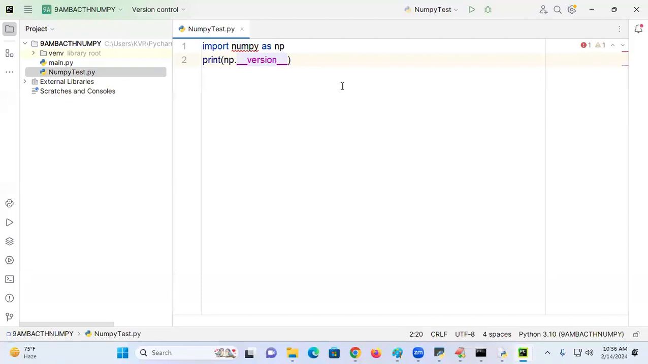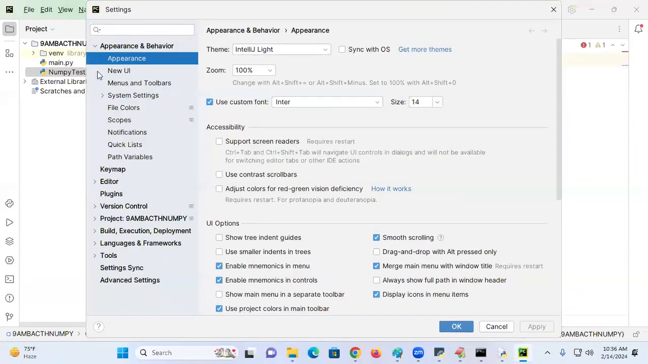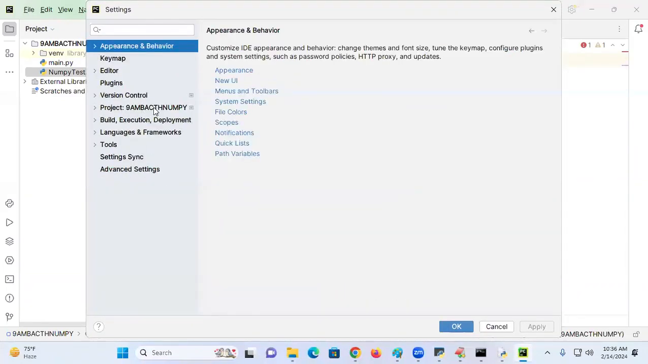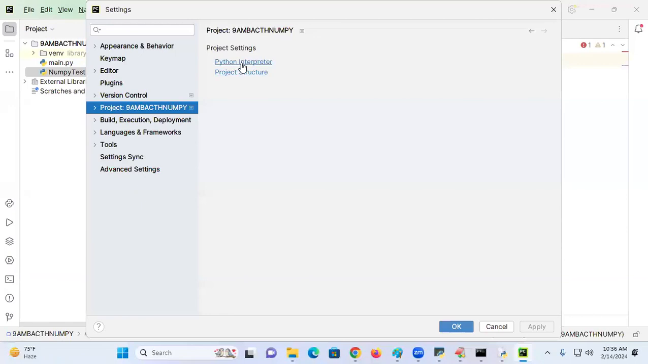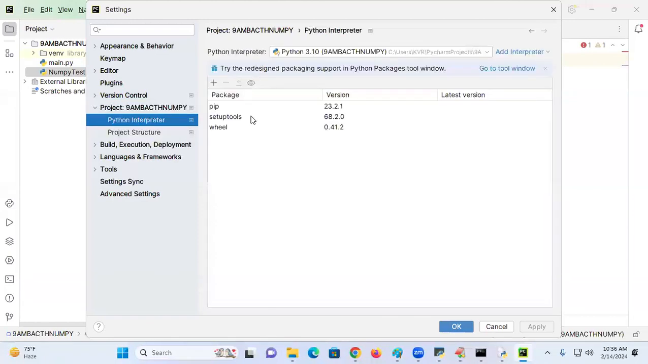To install third-party modules, please go to where I already said. Come on. File, go to settings. There I will say, come on here. I'm going to take up the 9am batch, your folder name, Python interpreter. Python is an interpreted language, not a compiler language. In the beginning days, you know, in the features. Click on interpreter. There is a plus symbol for install, minus symbol for uninstall.